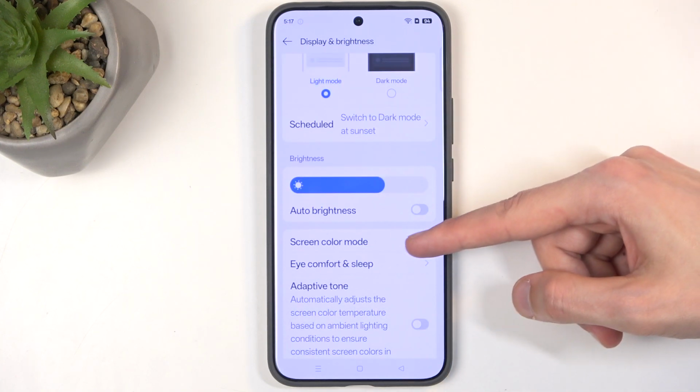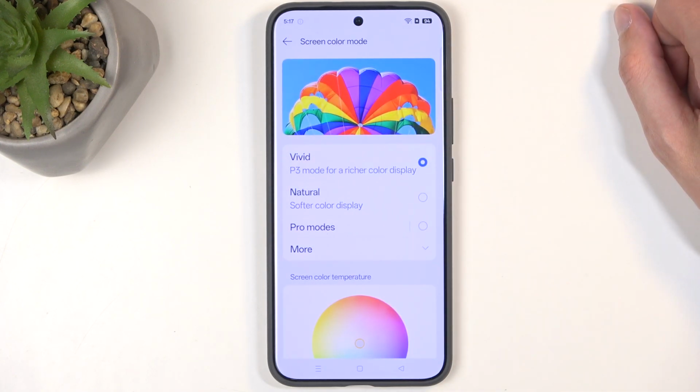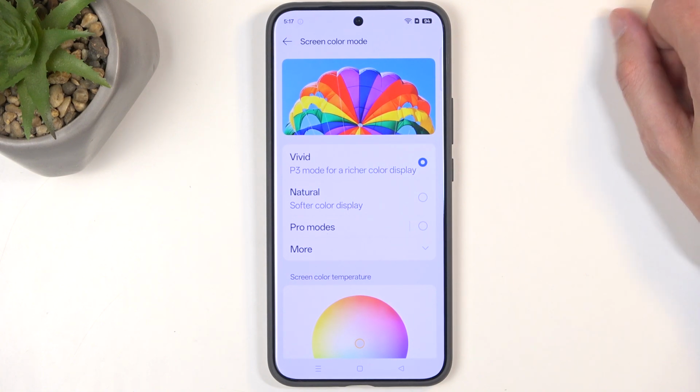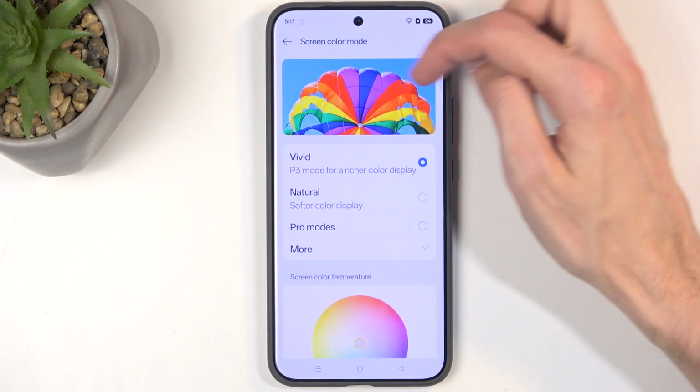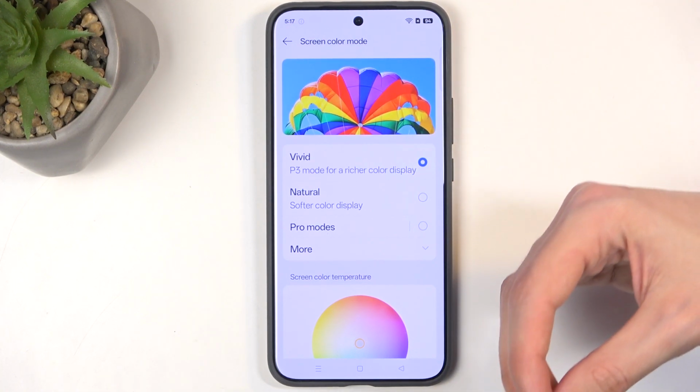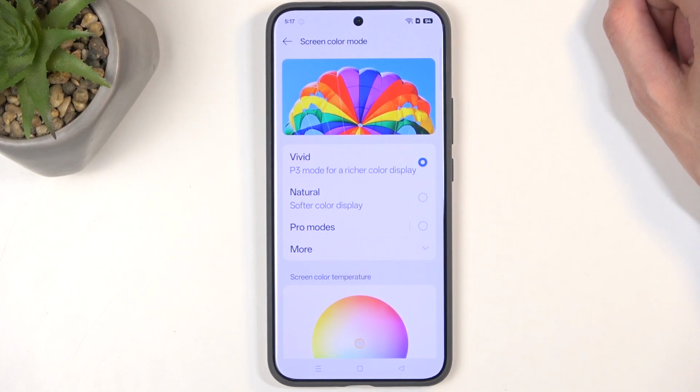Now a little bit further down we have the screen color mode. This just defines how saturated the display is. Now Realme unfortunately uses very oversaturated colors here, and you can see the red ones specifically. They're just straight up overdone as much as it can be.